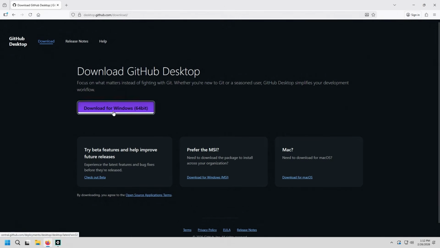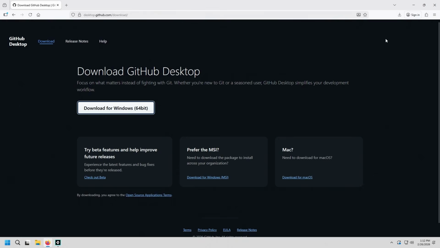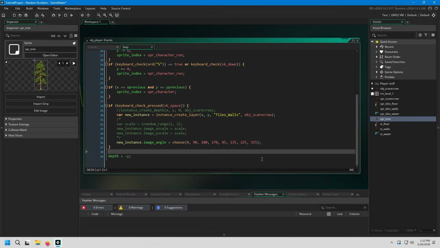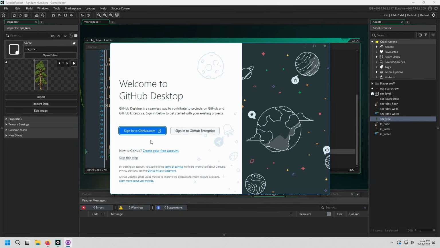So GitHub Desktop is sort of an intermediate between Git and GitHub, and if I go to this download page here, which I will have linked in the description of this video, we can download the installer. GitHub Desktop is going to be, like I said earlier, basically a graphical user interface way to make Git, as in the command line tool, not require you to use the command line.